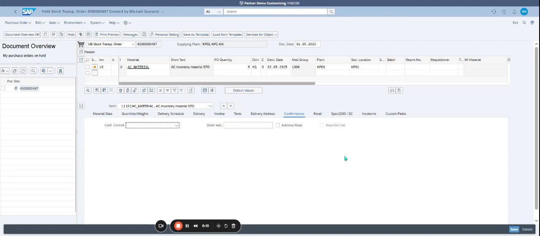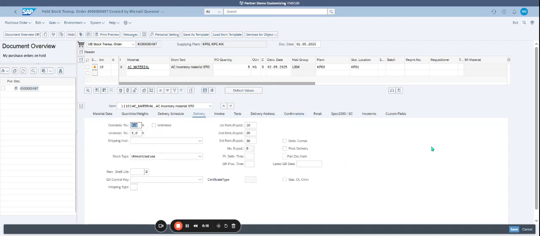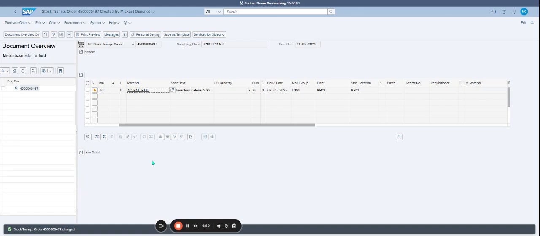I go to the item detail. Okay, everything is good. It depends on the strategy defined for the UB stock transfer order. If you have the field shipping, that means you will use the outbound delivery and inbound delivery. If you don't have this one, it is a stock transfer order without delivery. So I continue and just have right now to save. Okay, we have created a stock transfer order.